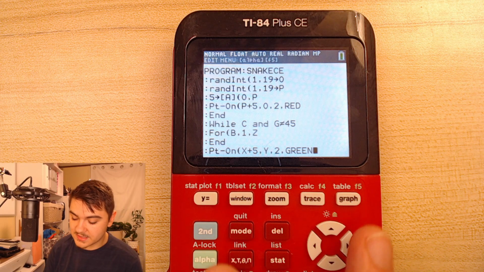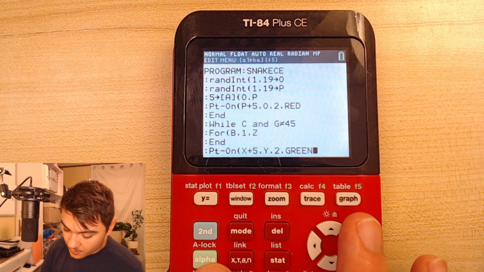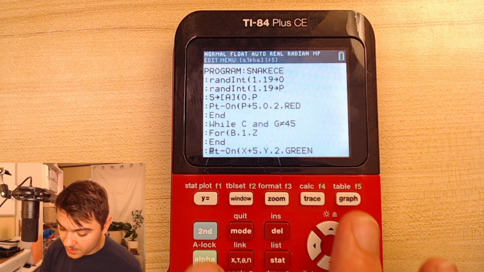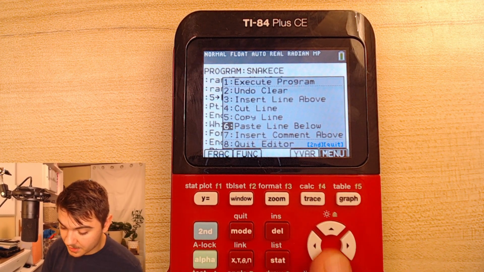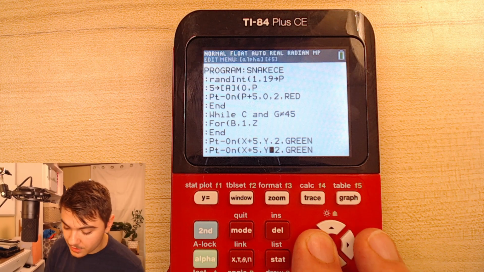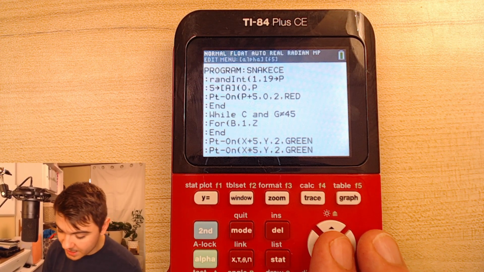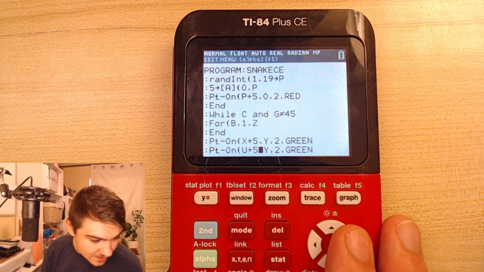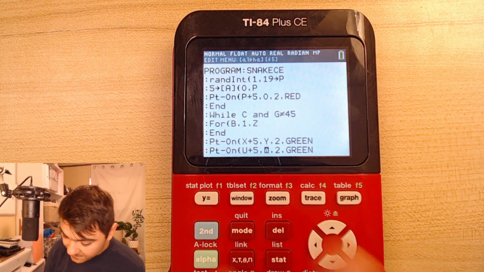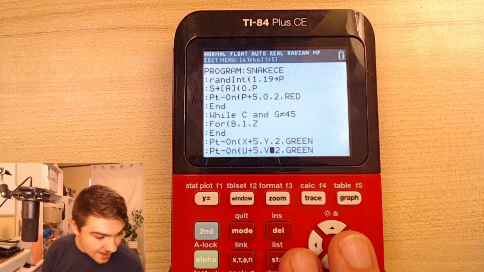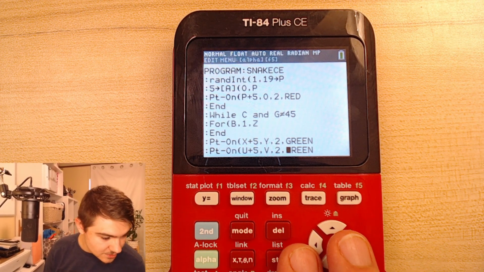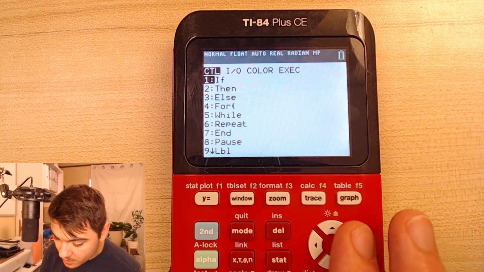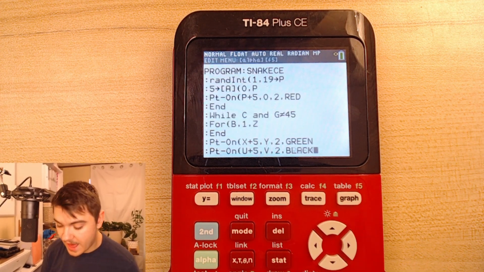Now we're going to copy this line, all right? So we're going to press alpha graph, and we're going to copy line, and then we're going to press alpha graph and press paste line below. All right, so now a lot of it's similar. We're going to say U instead of X, so change this one to U, and then change this one to V right here. And then we're going to change this last one to black instead of green. So press program, scroll over to color, and press black.